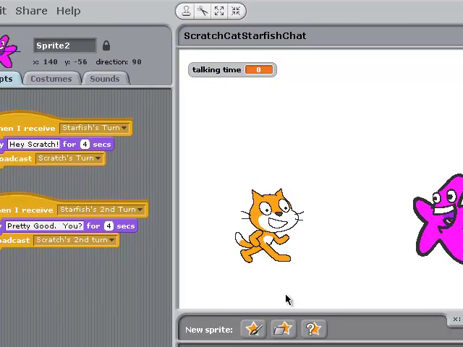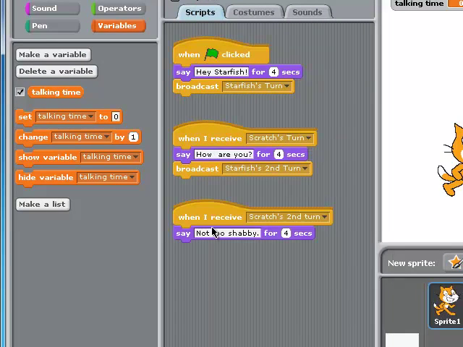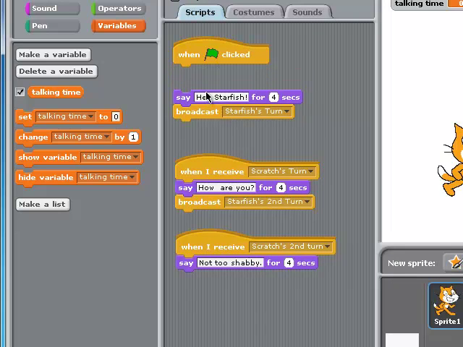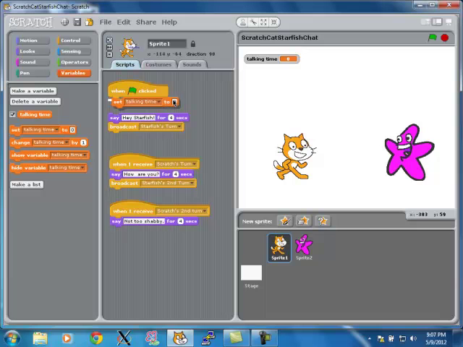Now, what we can do is we can come over here and we can add to our when green flag clicked, we can add set talking time to, and we can give it a number. Let's say right now that number is 2. And we can drag this up, set talking time to 2, and then every place that we have a 4 right now, we're going to take this little oval that says talking time, and we're going to drag it in on top of the 4. And it pops right in there.